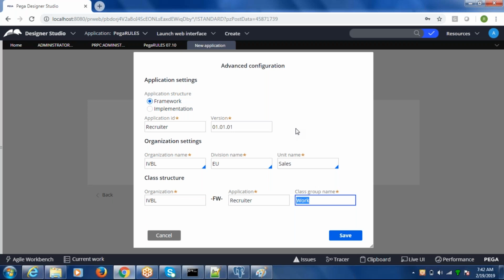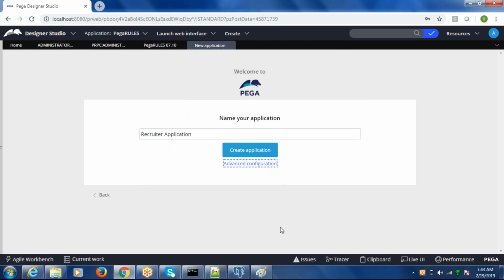All right, so by default an application has one class. This is called a class group. So you can see the class group: one entire hierarchy until this work is called a class group. In this way we can specify the things, and now you can save it. In case the organization is not available in the organization chart, it will create that organization, division and unit. All right, so click on create application.